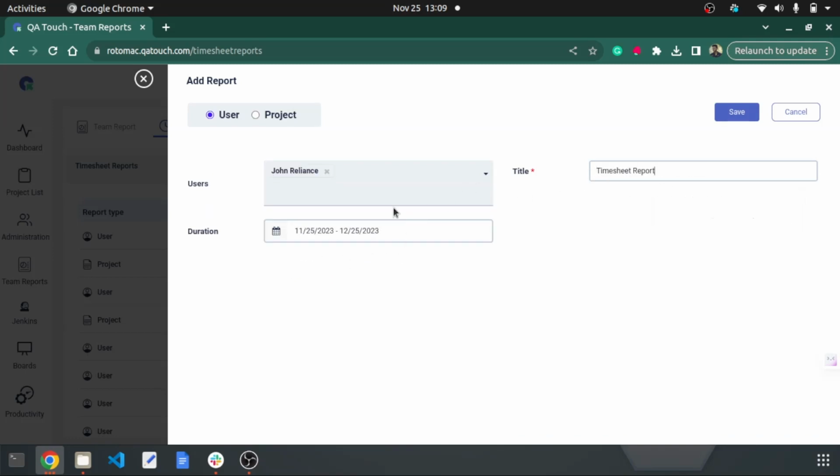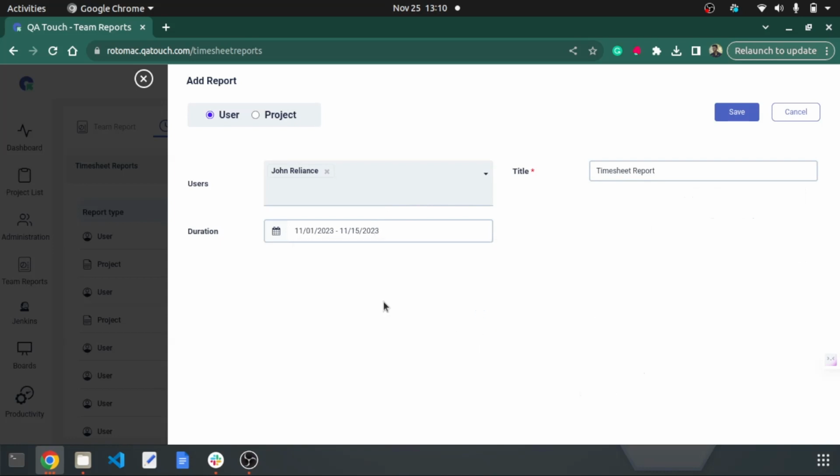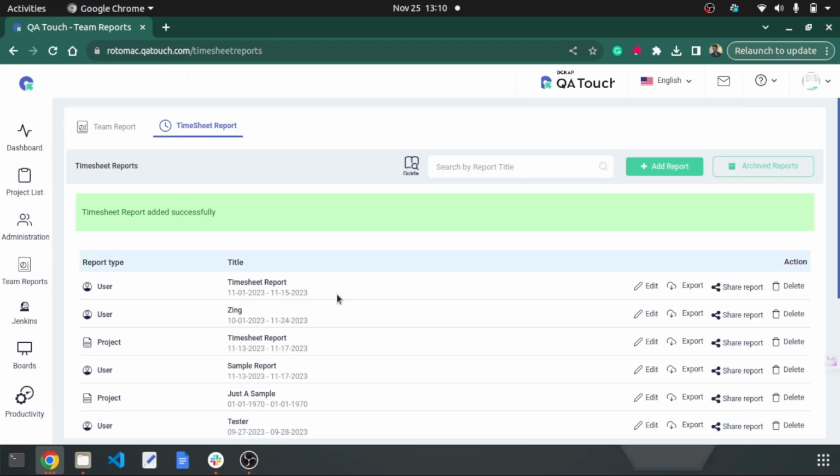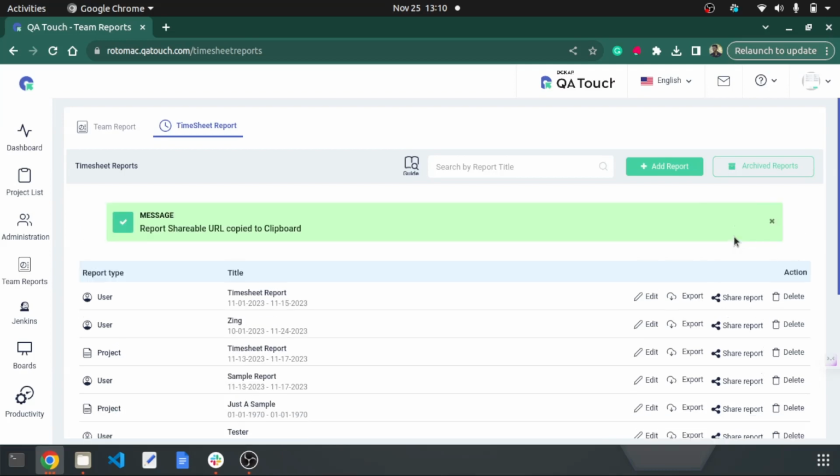Then, just name the report and pick a timeframe using the calendar. Once done, hit the Save button. Once you're done, you've created a report for that user. From here, you can edit, export, or share the report.